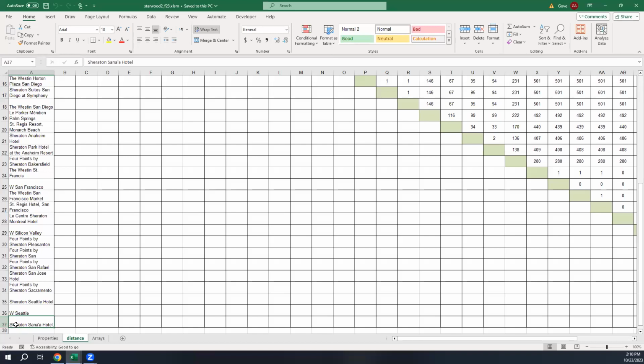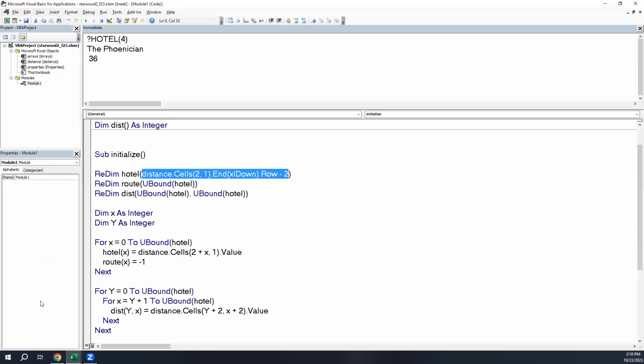So this is 37, but we really only have 35 or 36 elements, and arrays start counting at 0. So the number we're actually after is 35. We're finding out what row the data ends on, and then subtracting 2 from it to get how to declare the array.